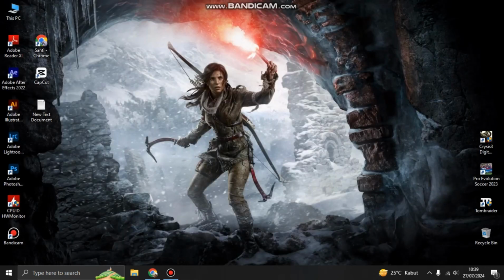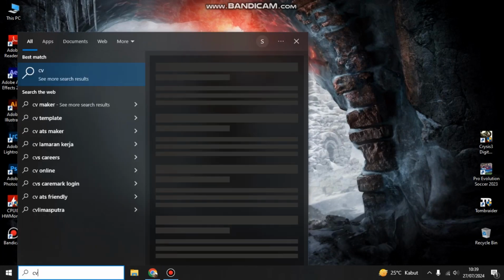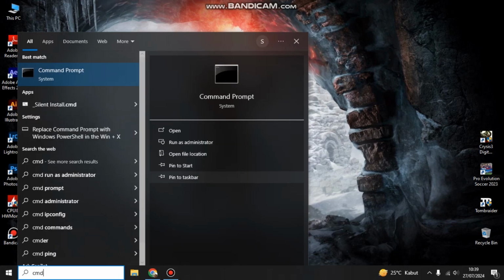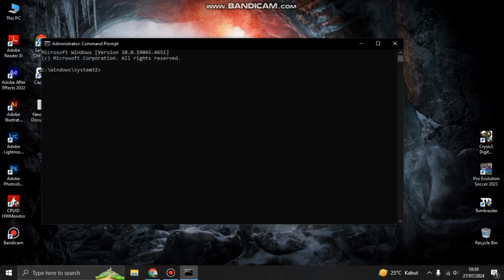You can fix it by using command prompt. You can type cmd and then run as administrator. Here you can type sfc /scannow. Sorry, sfc /scannow.